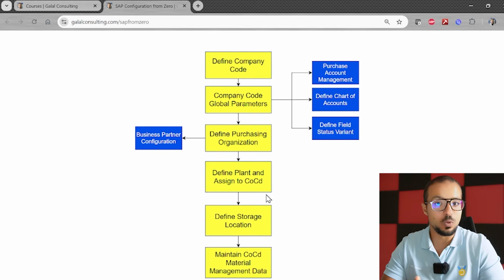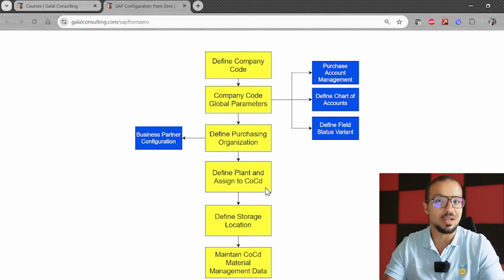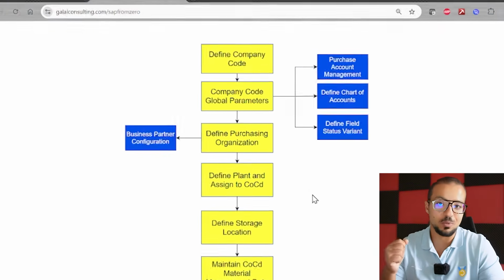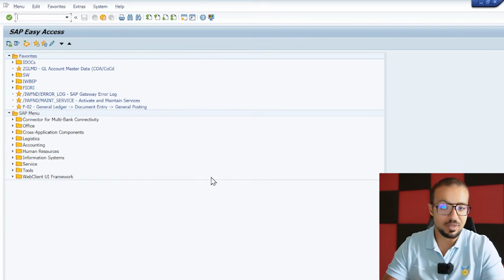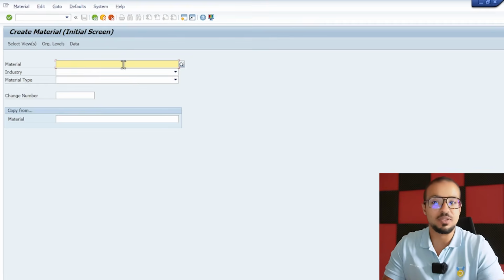Today we are going to continue what we started, and the last step we arrived at was the creation of the material master data. Now that we have our plant and our storage location, we can create our material. So let's start with our demo. Let's get back to the last step of the last video, which was creation of the material master data. So we go to MM01, the transaction code, to create material master data.